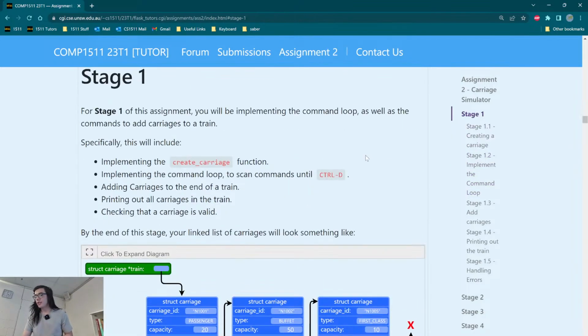Yep, what else is in stage 1? Adding carriages to the end of the train, printing out carriages in the train, and checking a carriage is valid. So these two we just saw in the reference implementation. It's inserting things at the tail of the train and then printing out the whole train once it's done.